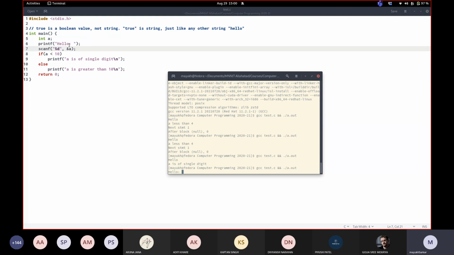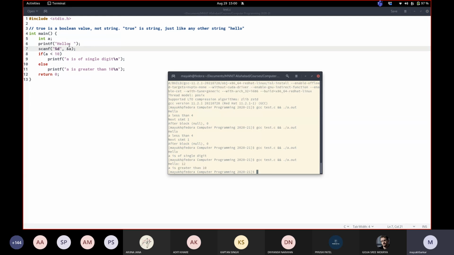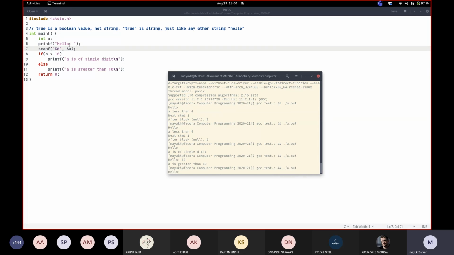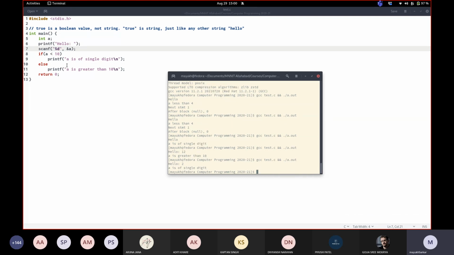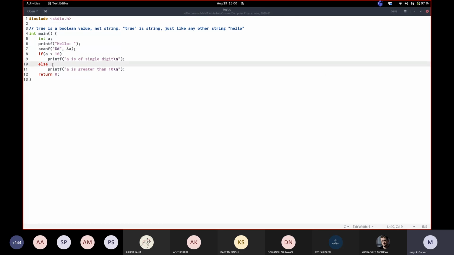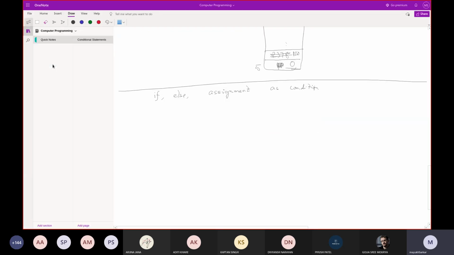Now if I provide 12, it is showing only A is greater than 10. Whereas if you provide 2, A is of single digit. So I want to check more than 2 conditions now. In fact, more than 1 condition now. For that, the corresponding construct is else if.